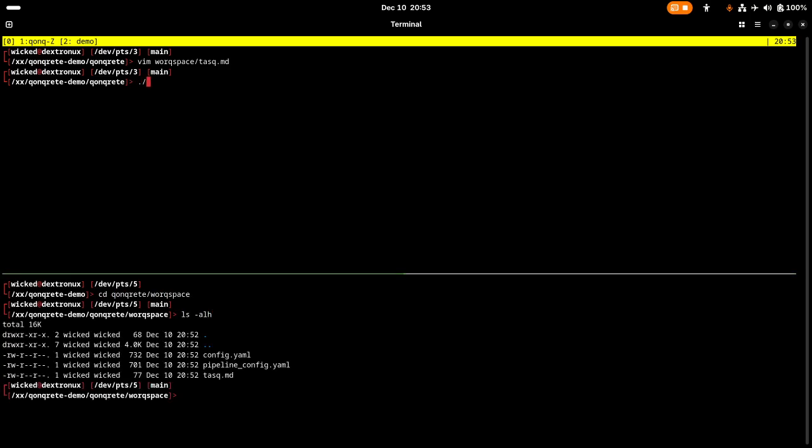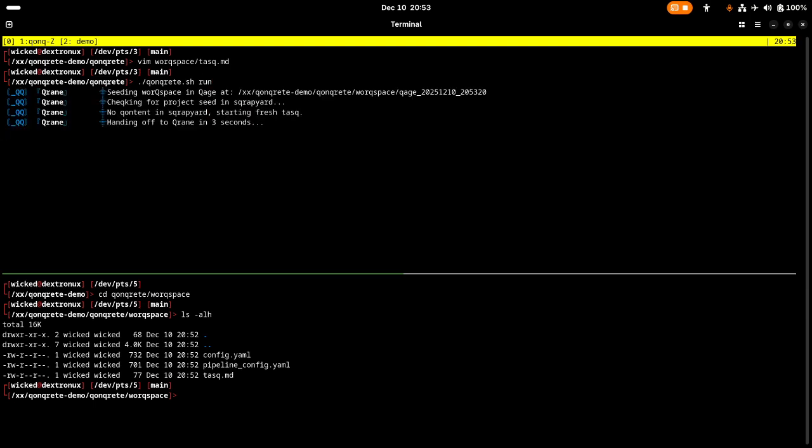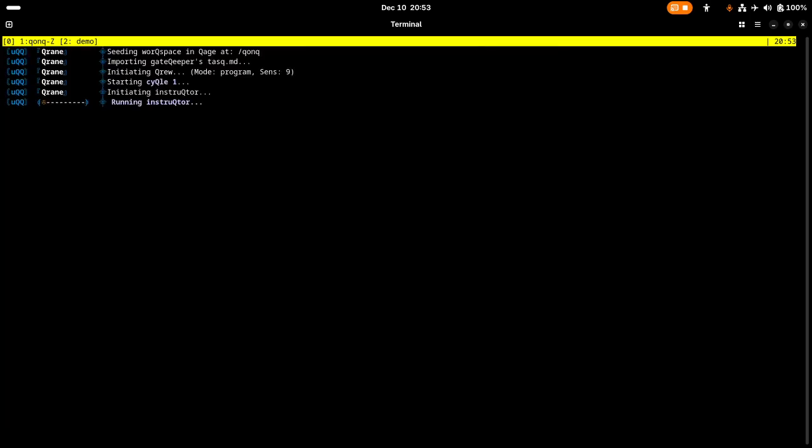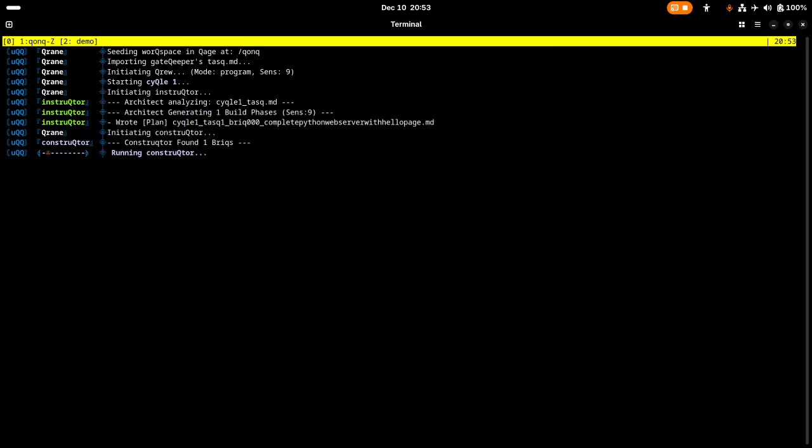Then we run it, the same defaults. What it will do will spin up the container, copy the scripts to it and the agents, and it will get your task fed as an initial task for the instructor. Instructor splits it up into bricks. This is the high sensitivity 9, the lowest actually. This will make sure it's just one task fed as one piece to the constructor.